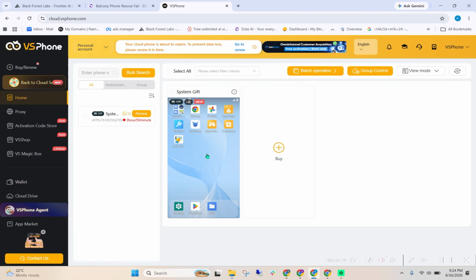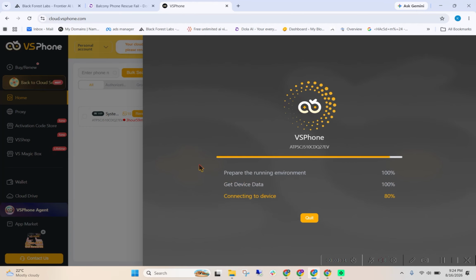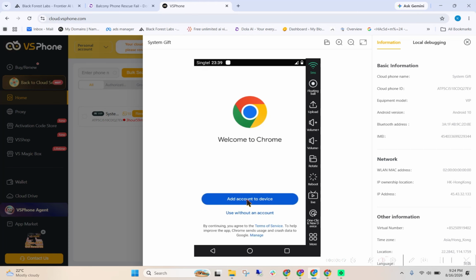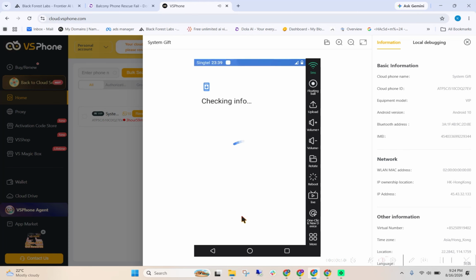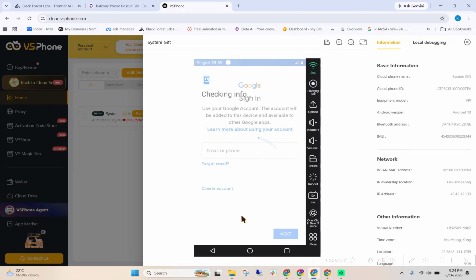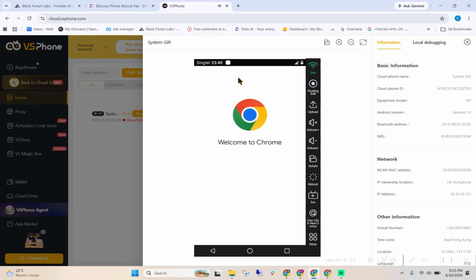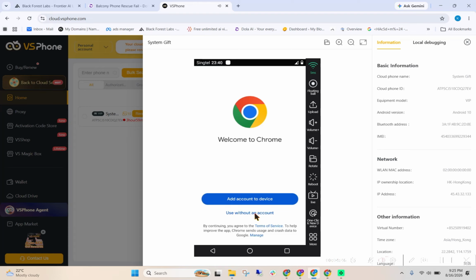Simply click on this, and here you can see preparing the running environment. And this is our virtual phone. Let's open Chrome. You can use it for 4 hours completely free without a card or without anything. If you want to log in or add a new app, then simply you need to log in with your Gmail account in the Play Store to install apps, or use this continue without an account.